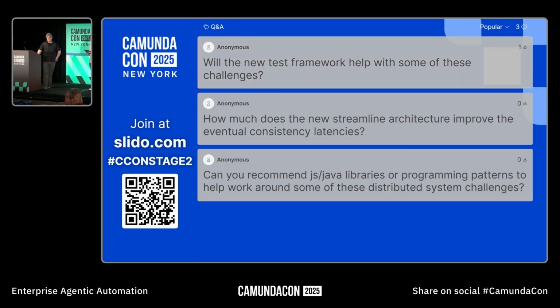Moving on: will the new test framework help with some of these challenges? Not yet, no, because the new test framework is designed to test the logic of the process rather than the performance. So eventual consistency: you'll run something and it will work 100% of the time in development, and then it goes into deployment and it works until it doesn't, and then it fails 3% of the time and you don't know why.